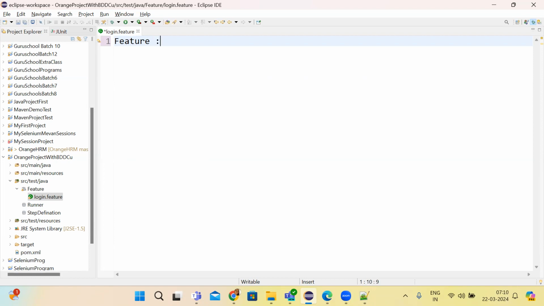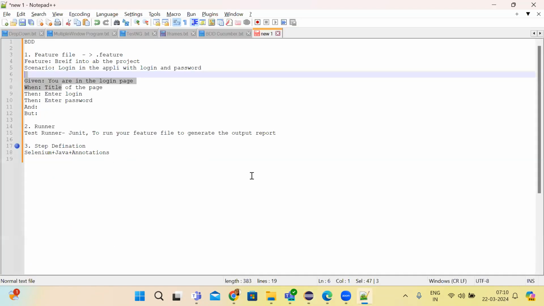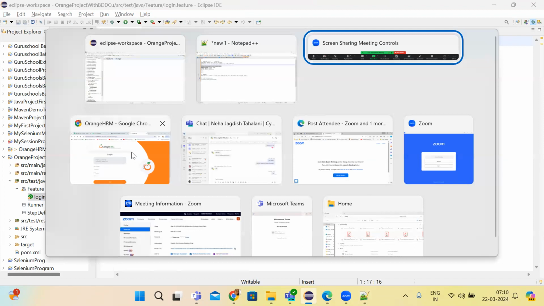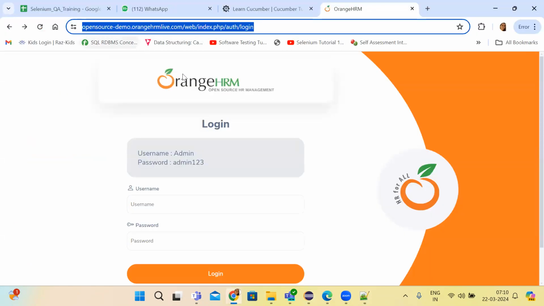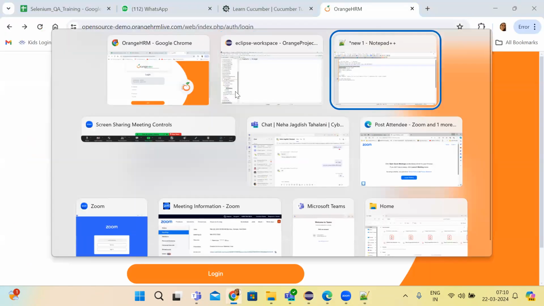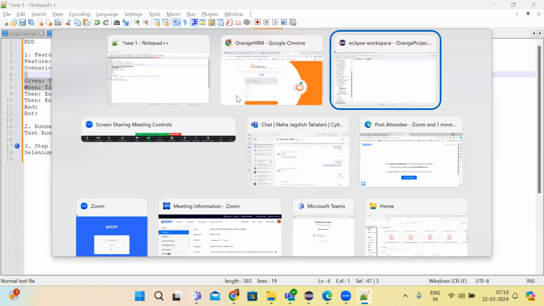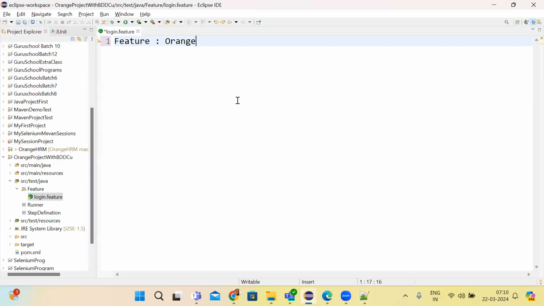Feature means you are in the Orange login page. Or you can say Orange HRM. What is the link? HRM. Okay, so Orange HRM feature. Like that you can write.